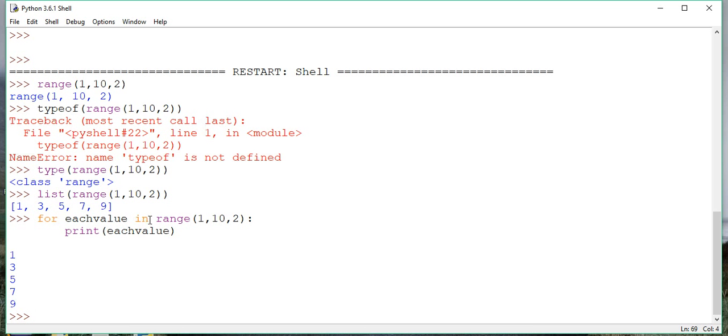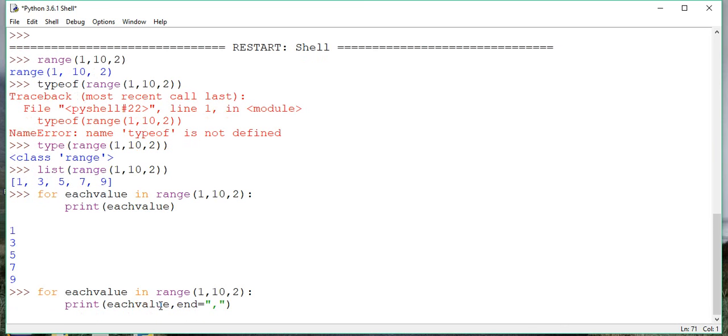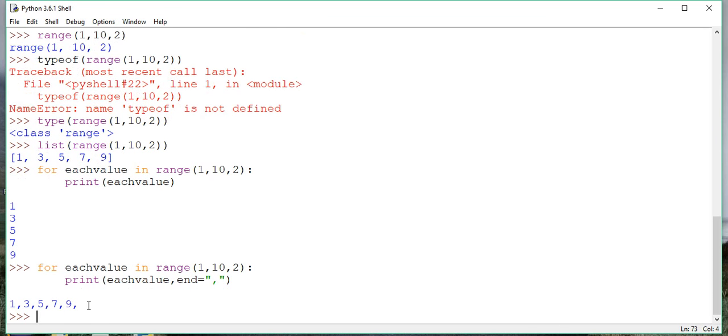By the way, I'll show you another thing: how you can modify your print statements. You can pass it another parameter called end, and just put a comma here. That means each print will end with a comma. So let's check it out. Cool, right?